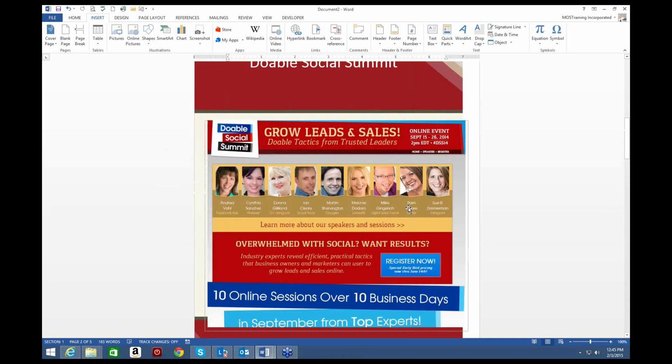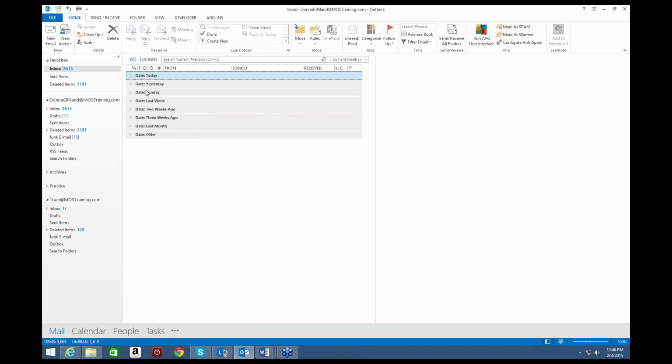Now from here, I want to cover with you how you would make use of quick parts in your email. Now in Microsoft Outlook, you know, we don't have all the bells and whistles for the quick parts building of the building blocks like we do in Microsoft Word. But here's how it will work. I'll go ahead and go into Outlook. I'm going to start a new email.